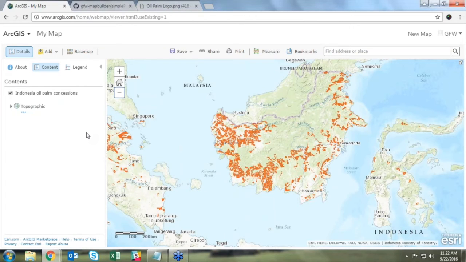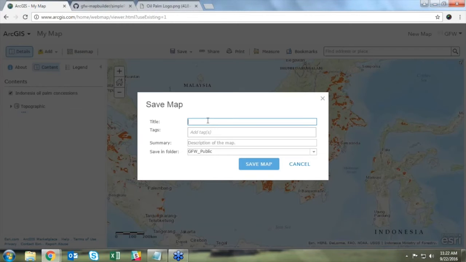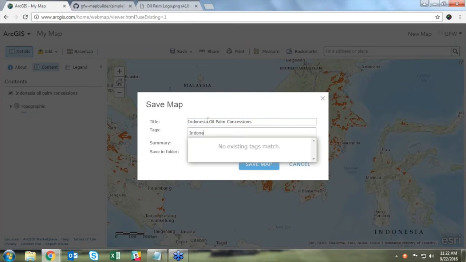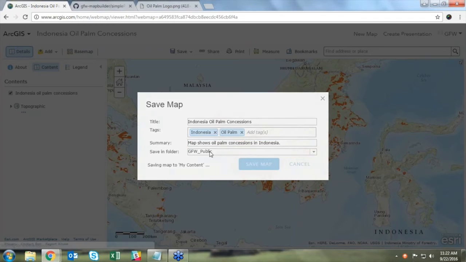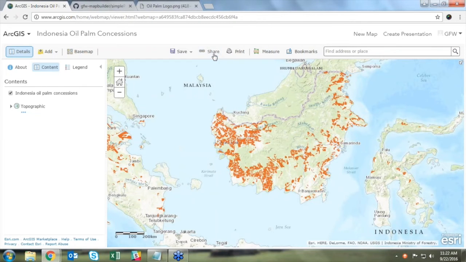And once you're done with adding all of your data to your map, you need to save it. So give your map a title. Add some tags. And save it to your folder. And then you can share it.